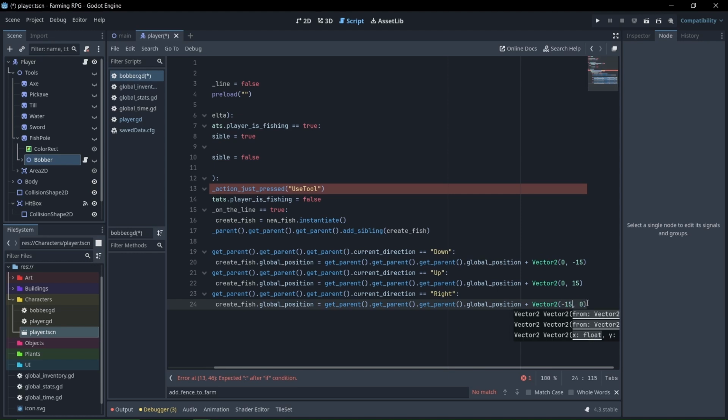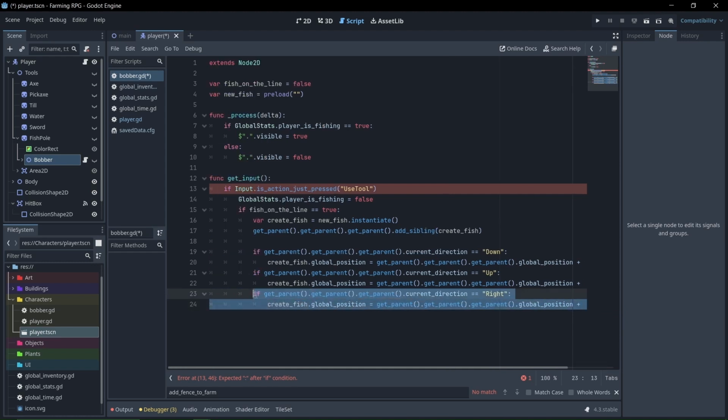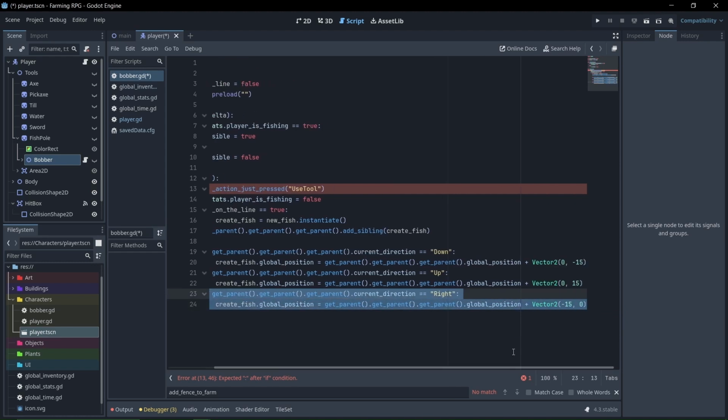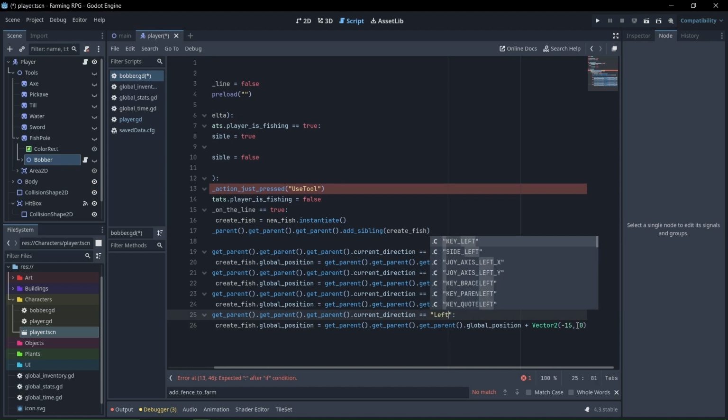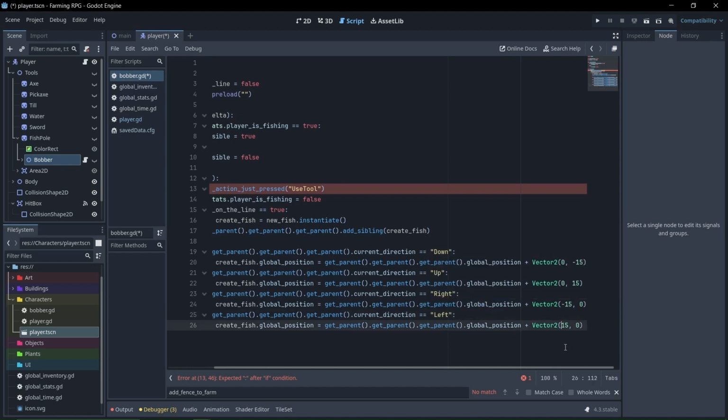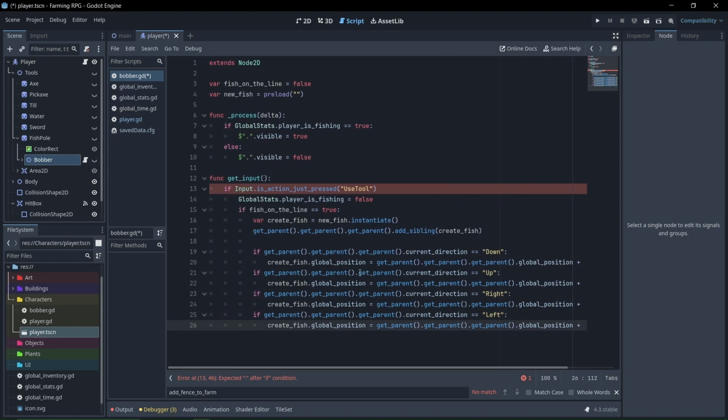And then let's do the last one, which is going to be for left, which, if you guessed it, is going to be the complete opposite. So let's go ahead and paste that there. Let's change this to capital LEFT, and then get rid of the minus in the Vector2. Perfect. And that'll ensure that the fish spawns in the correct location depending on where we are located.